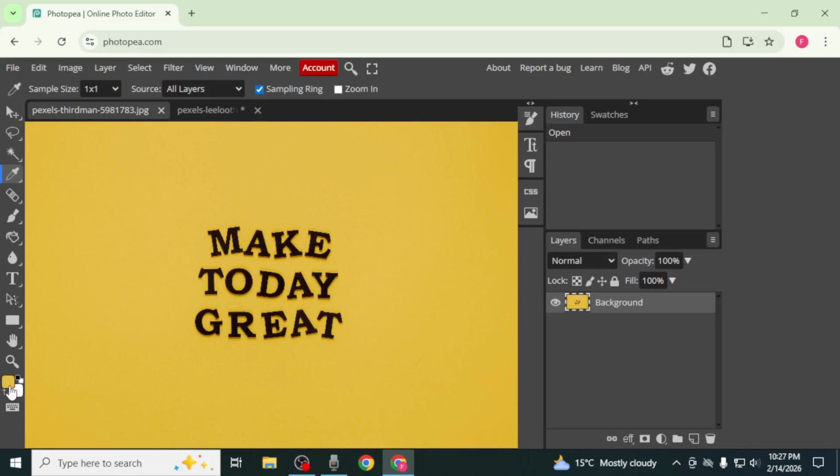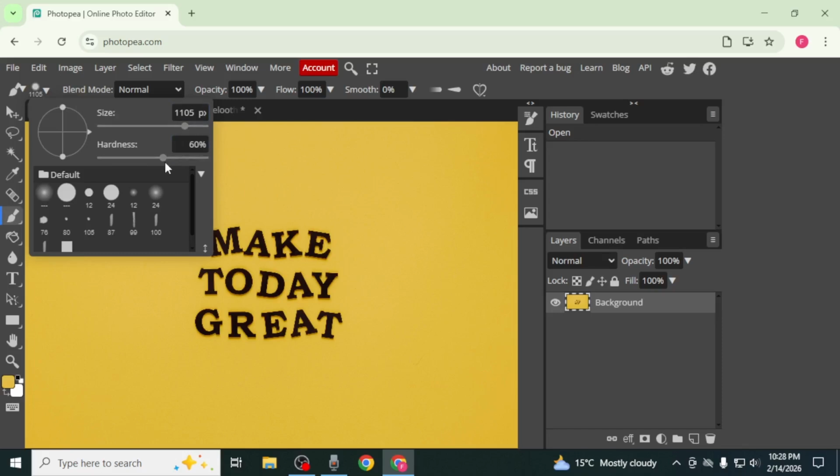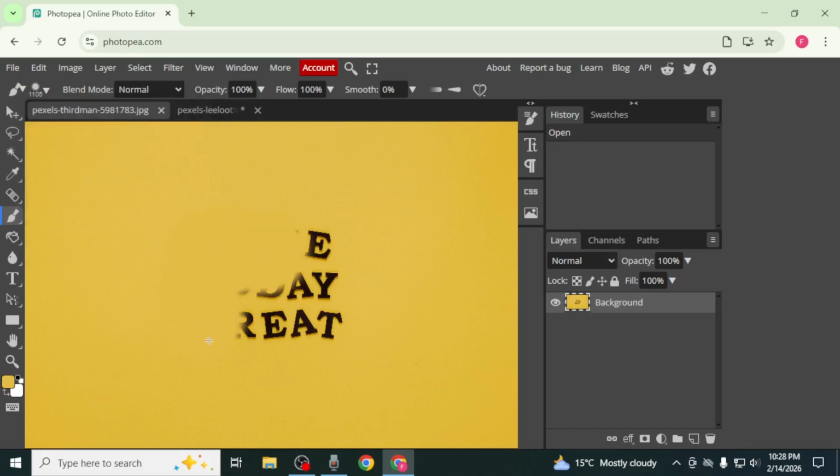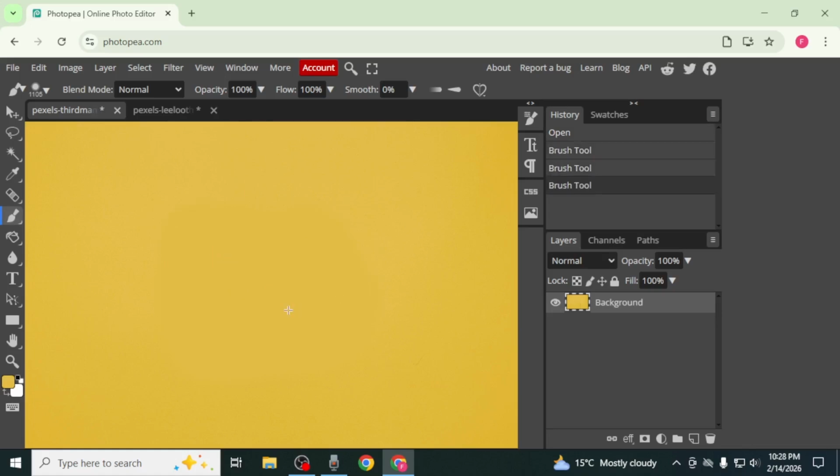side. Next, select the brush tool and adjust its size and hardness from the top menu. Carefully paint over the old text. This will blend the area with the existing background, making it smooth and uniform.